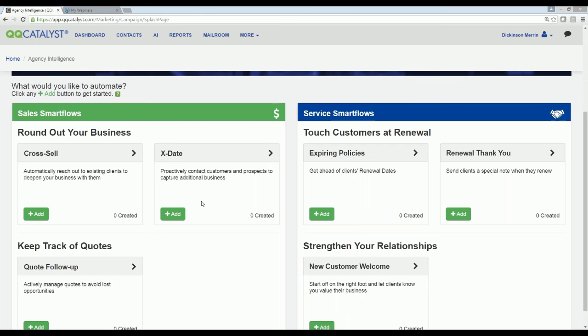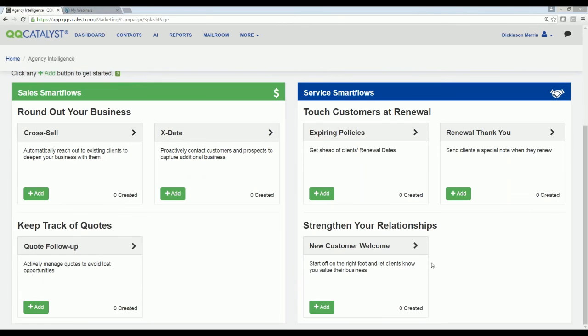What about when you give someone a quote, and that quote didn't result in you writing the policy? The system can automatically send out automated emails as well for quote follow-up. The other ones that are remaining are the ones that have to do with service: the expiring policies, thanking people when they renew their policies with you, as well as welcoming new customers. Now we're going to be adding more and more categories to this agency automation, the service automation, for you to be able to service your customers automatically.